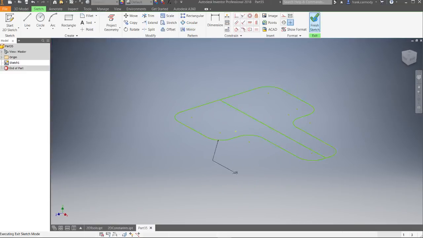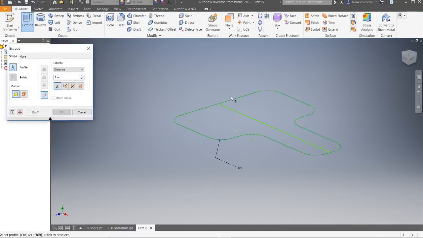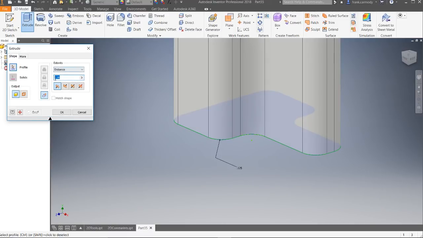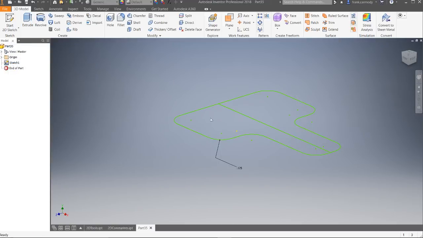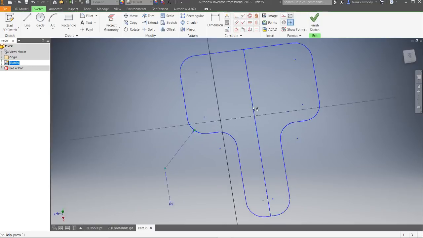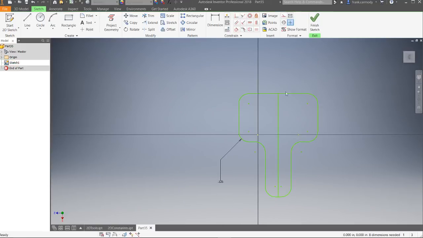We're going to click finish sketch, and then we're going to extrude. So we're going to extrude up. You know what I didn't do? I did not dimension. We're going to go back into dimension. I got used to not dimensioning. See how easy that is? Easy to forget to dimension.